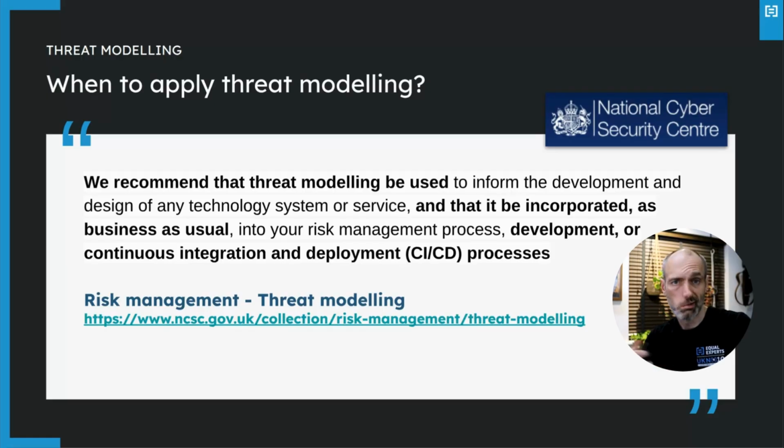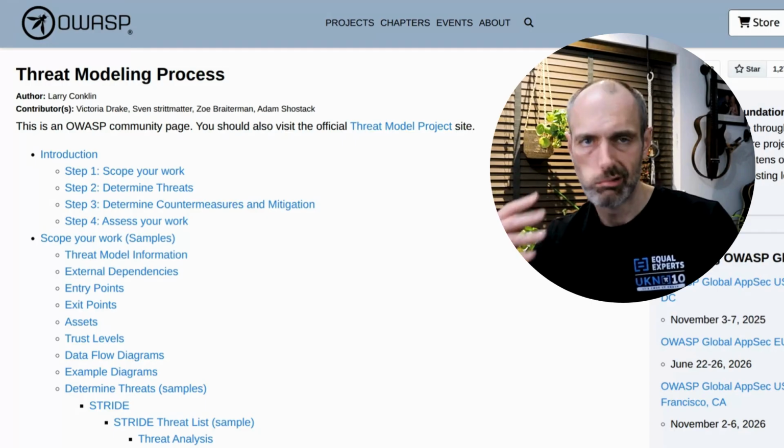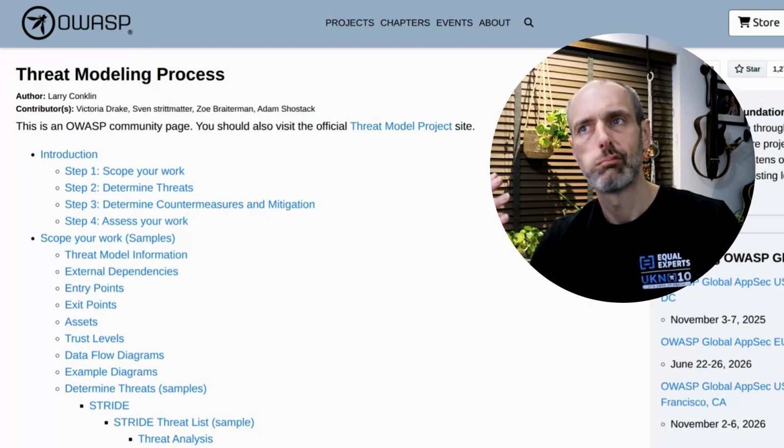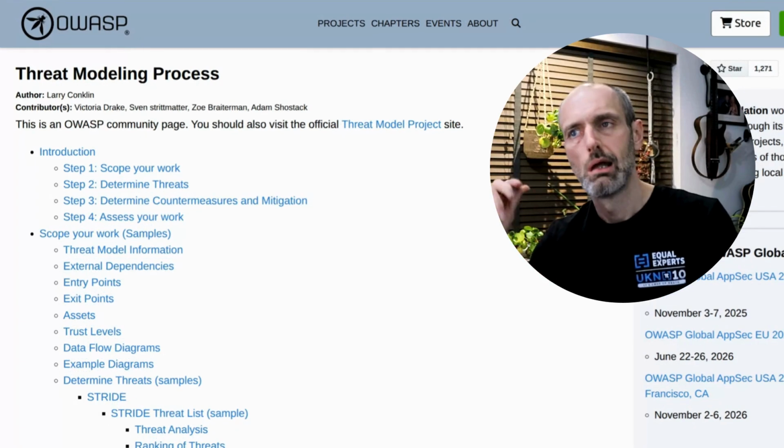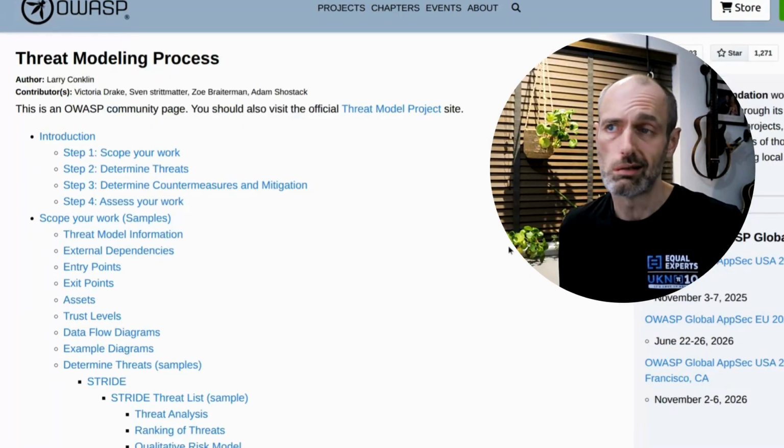Now, every infosec team I've worked with, for the last 10 years at least, has advocated for threat modeling. And there's always been a common problem. Threat modeling is actually quite hard to do. OWASP is an open security organization, and they produce this threat modeling process document. There are many other documents like it. You can see that the process is not entirely straightforward.